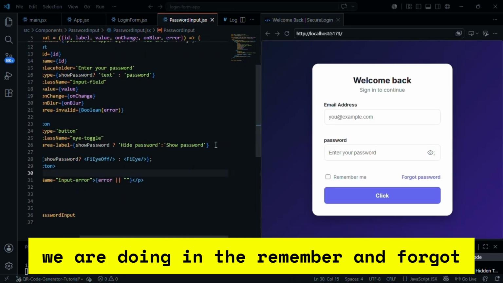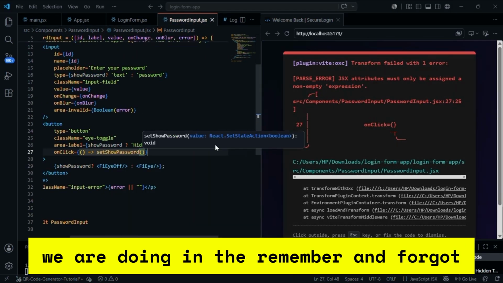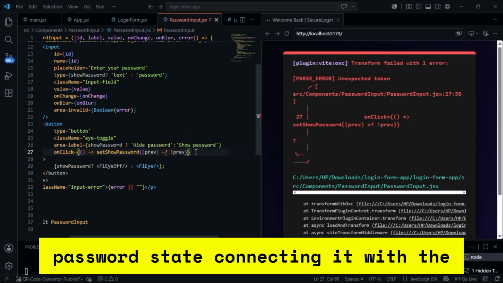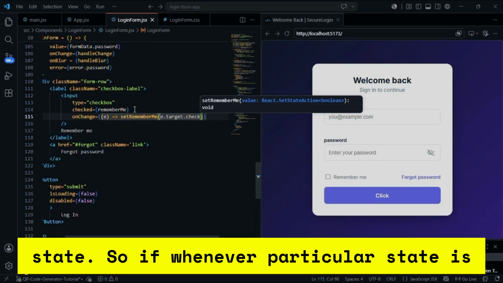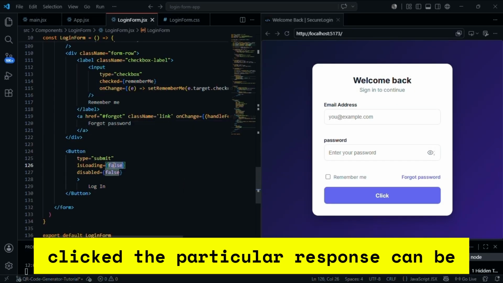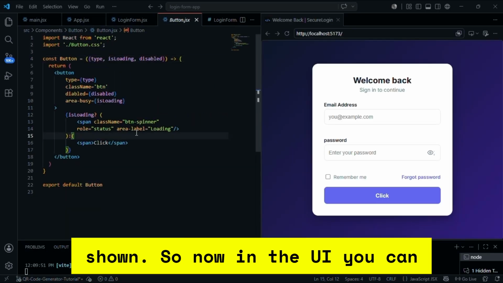And the same we are doing with the remember me and forgot password state, connecting it with the particular function and the particular state, so that whenever it is clicked, the particular response can be shown.